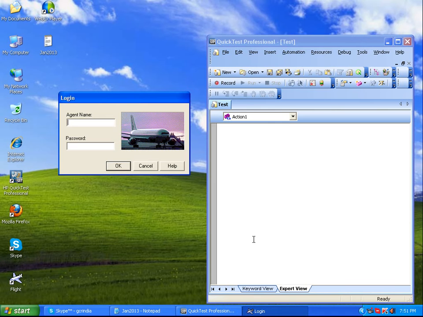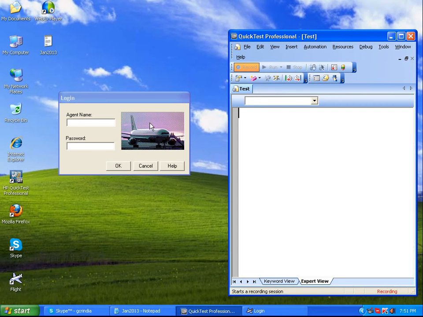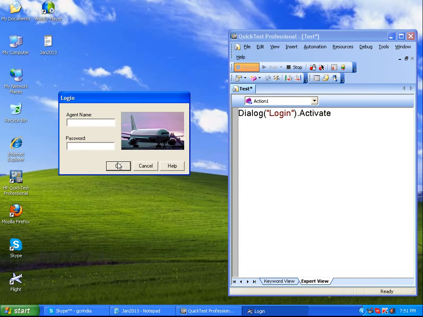Observe at the bottom of the tool window. The test pane has two types of views, two views. One is export view, another is keyword view. Generate the script using recording.